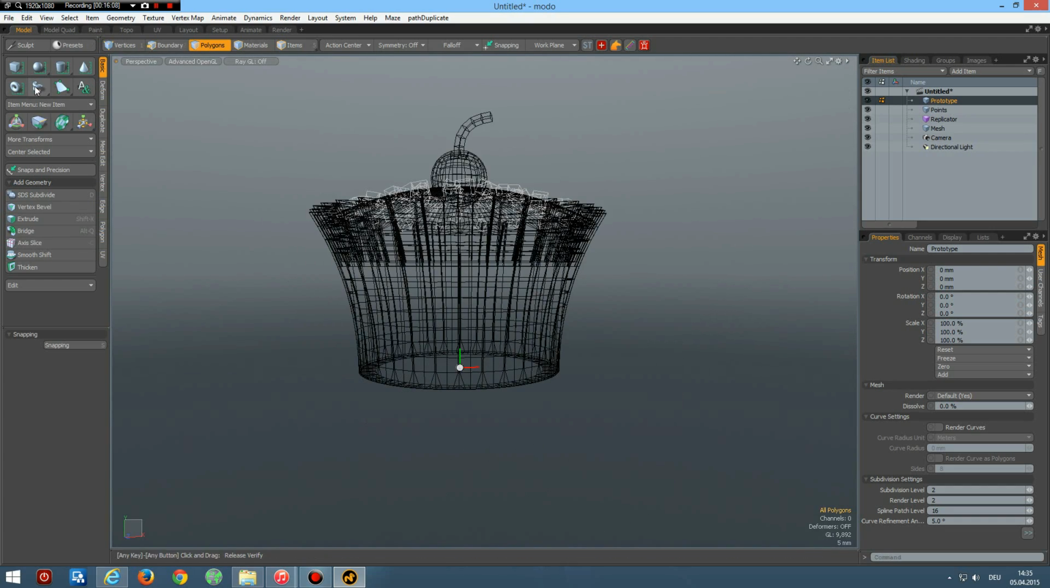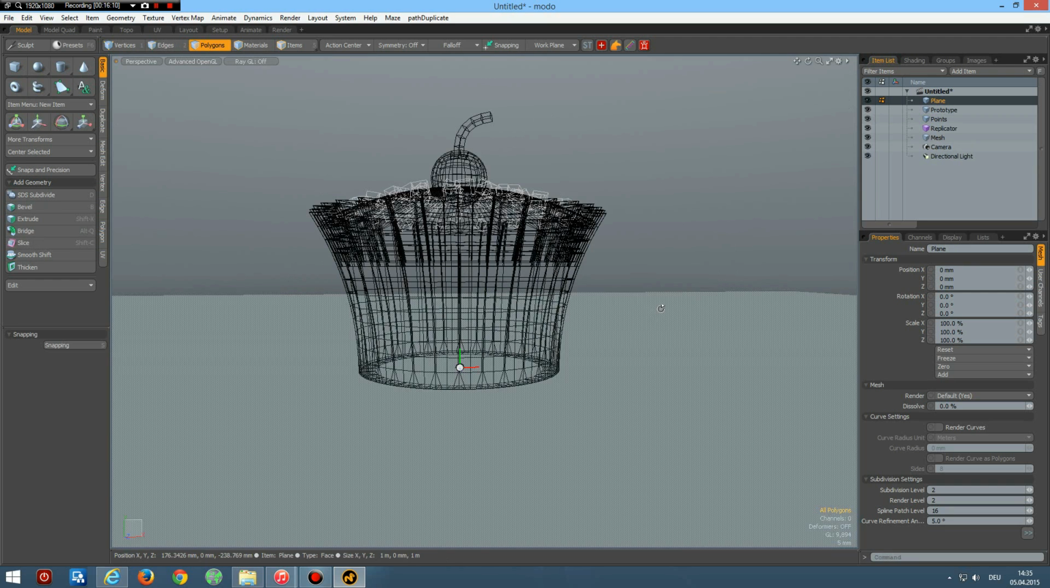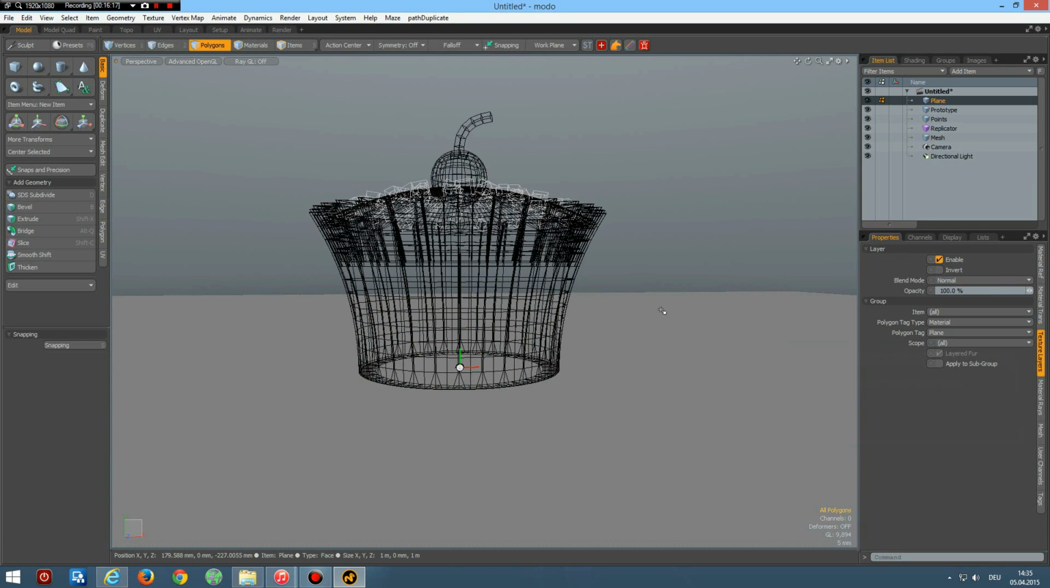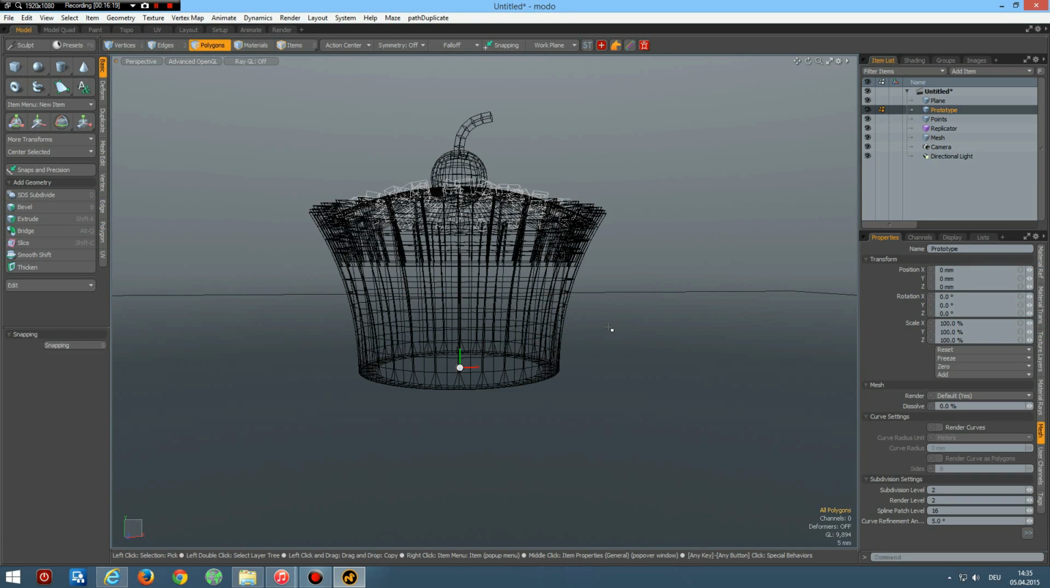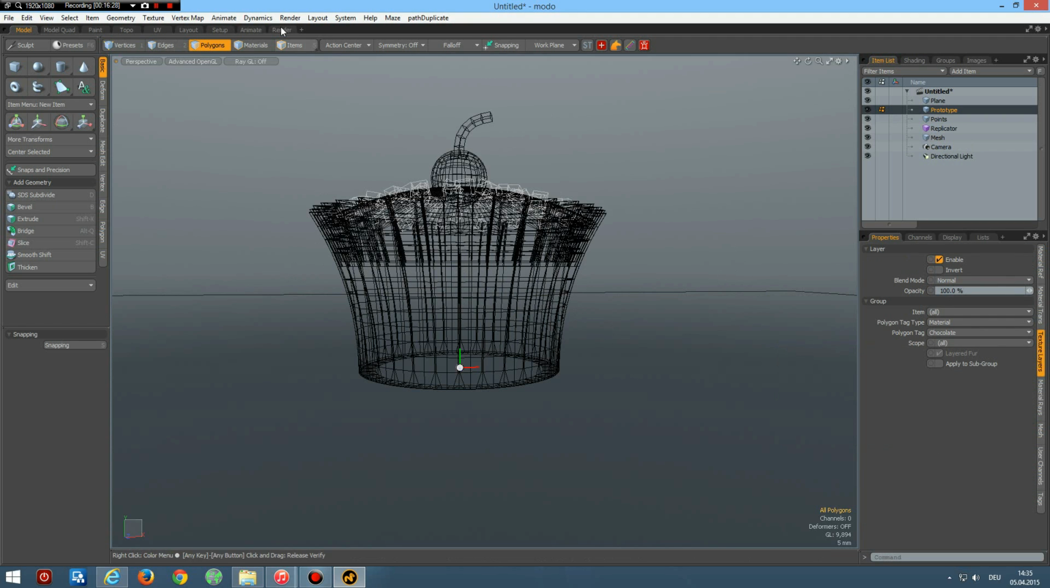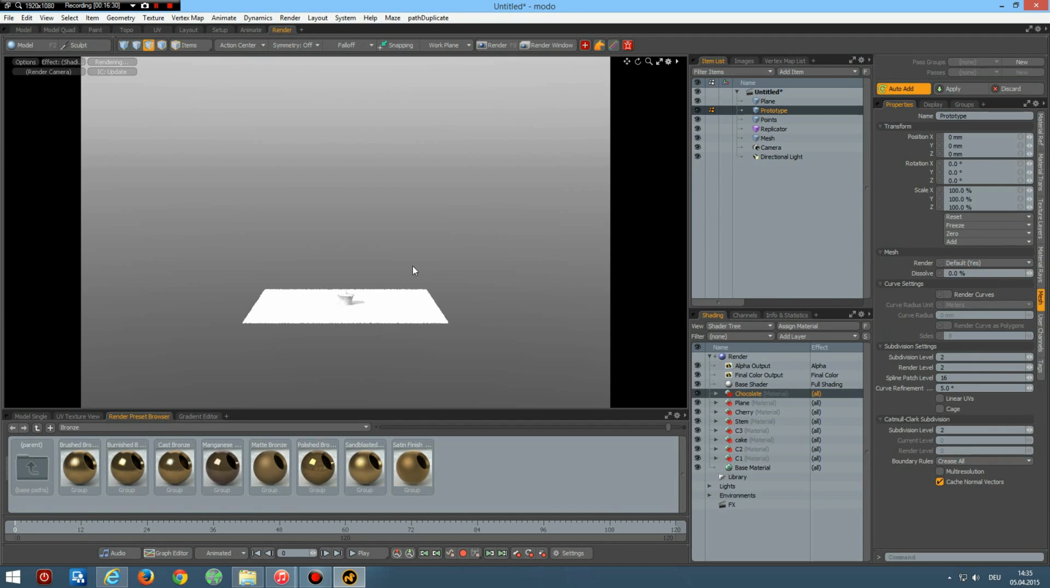Finally, I shift click on here and put in a plane, give this a material also, call it plane, and I forgot, give this a material. This is chocolate, and now we can go and render it.